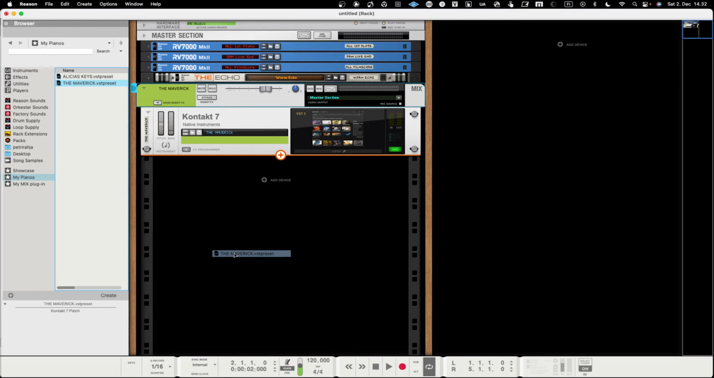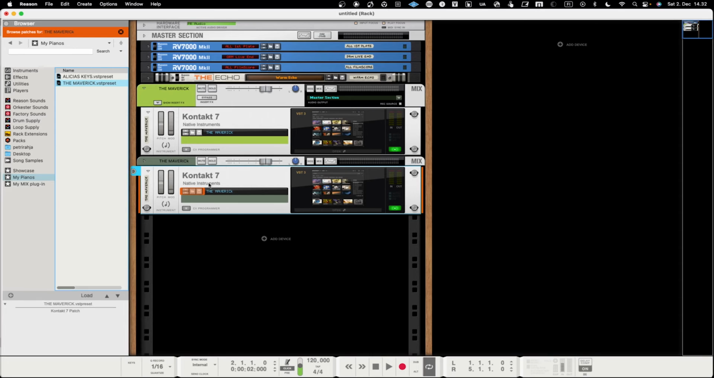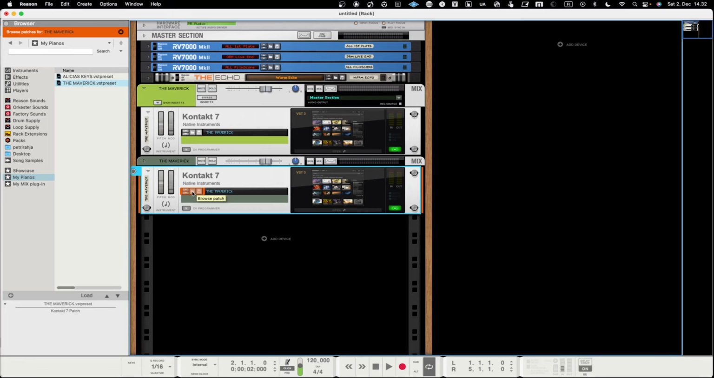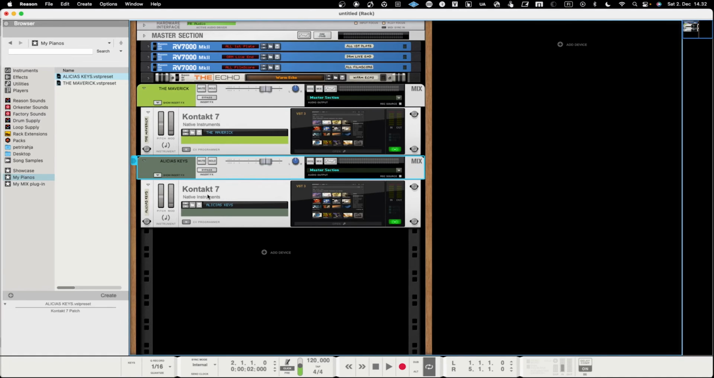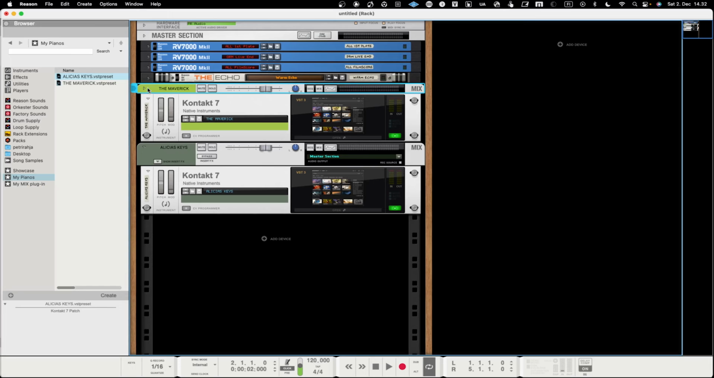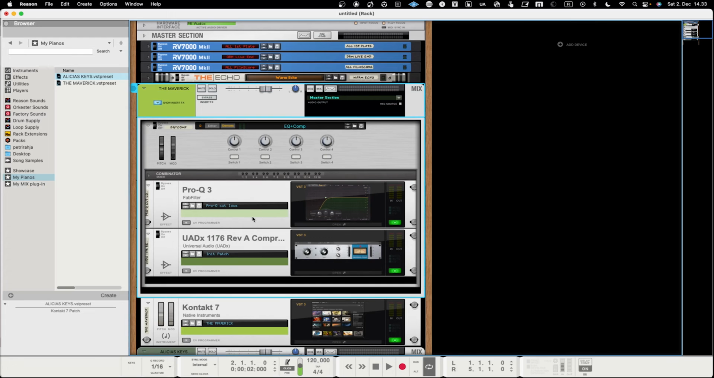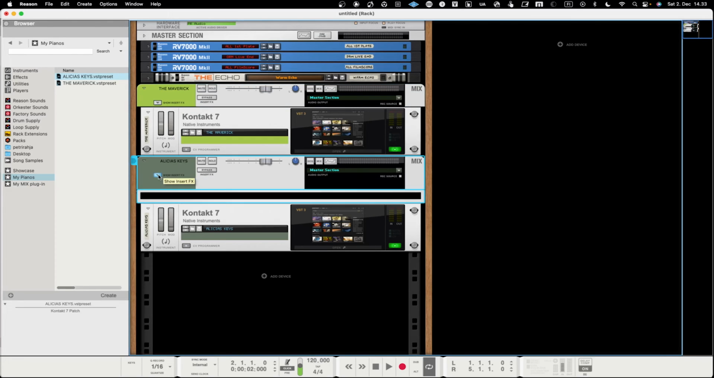Then I can drag and drop it here into a new instrument. But actually I don't want to use the Maverick, sorry, I actually want to use Alicia's keys. And so now I have it. Now I have Alicia's keys here, and I have the Maverick here. But in Alicia's keys I don't have any effects, but in Maverick I do. So if I open it up and go to insert effects, I can see all of them here. But I don't have any in here.